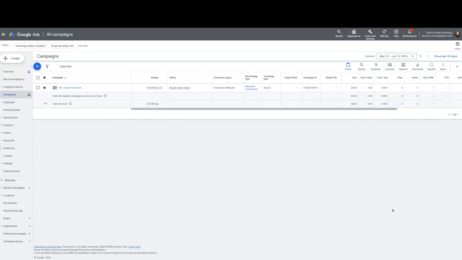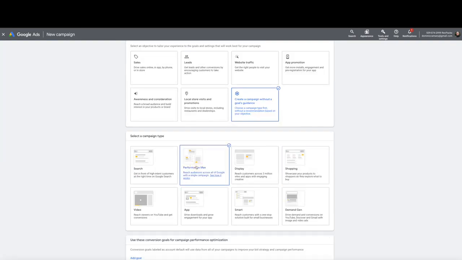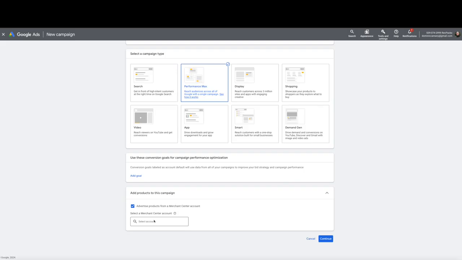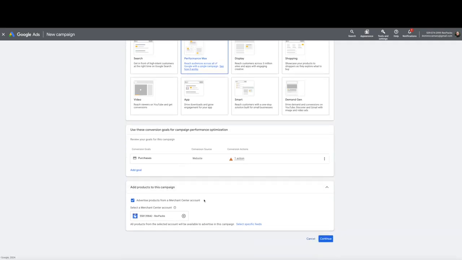In this video, I'm going to show you how to build out a feed-only Performance Max campaign. First, we want to hit the plus icon in the top left corner, new campaign, create without a goal, Performance Max. Now we need to choose the correct merchant center to connect to, and we're going to add a conversion goal to this campaign. And we always want to select purchases for our campaigns. Now we're going to hit continue.